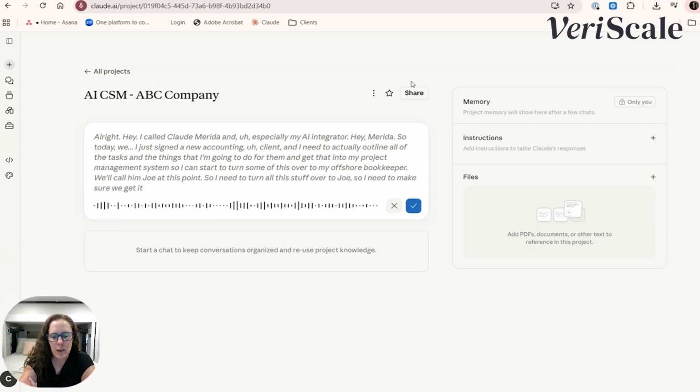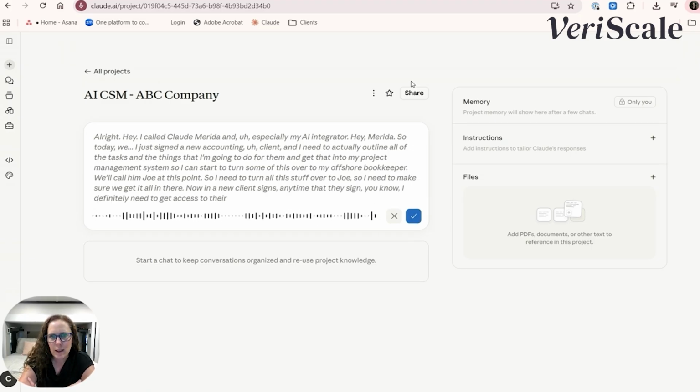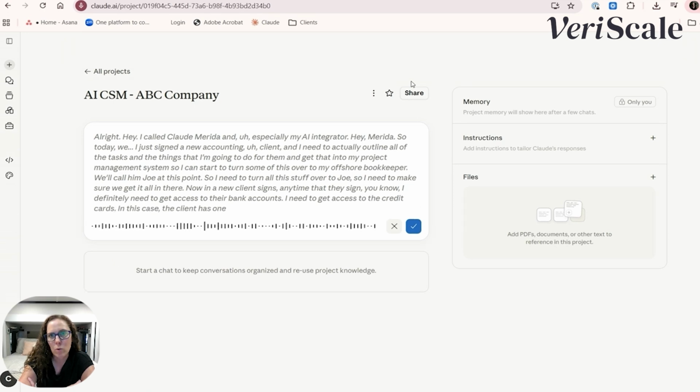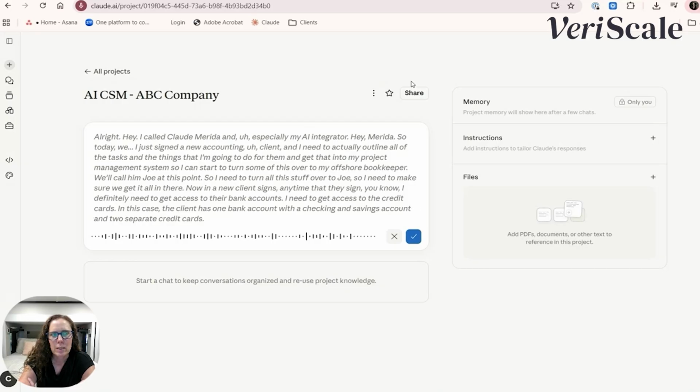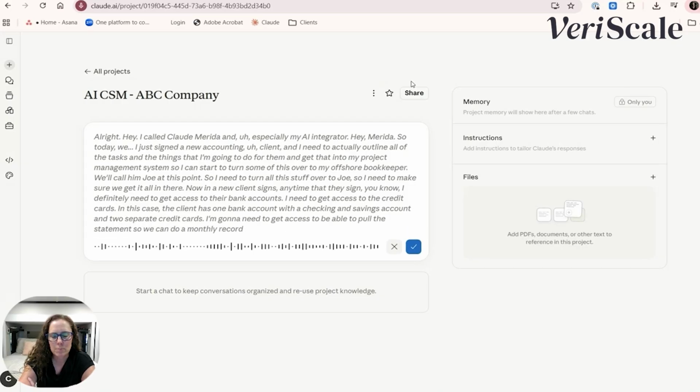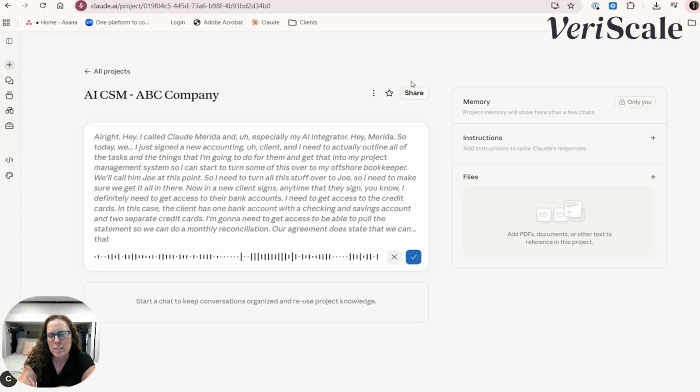I need to make sure we get it all in there. Now, when a new client signs, anytime that they sign, I definitely need to get access to their bank accounts. I need to get access to the credit cards. In this case, the client has one bank account with a checking and savings account and 2 separate credit cards. I'm going to need to get access to be able to pull the statement so we can do a monthly reconciliation.